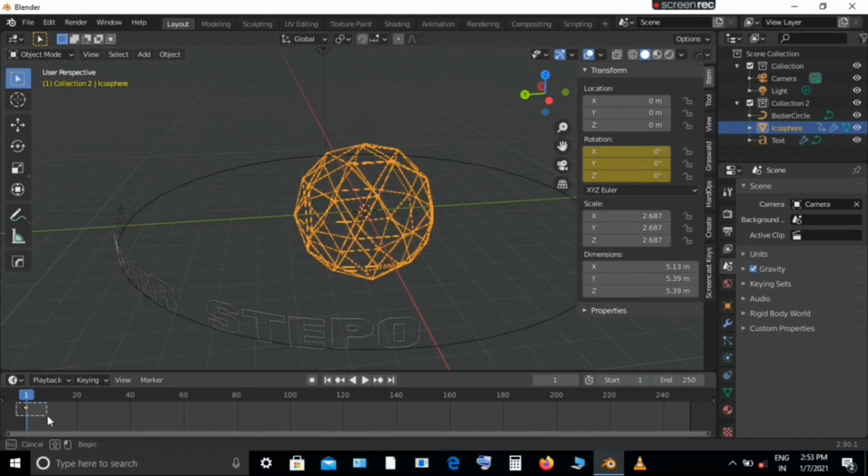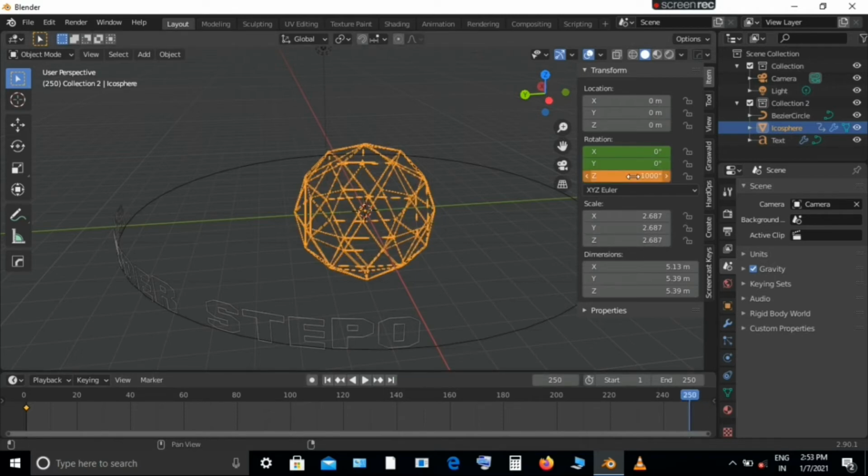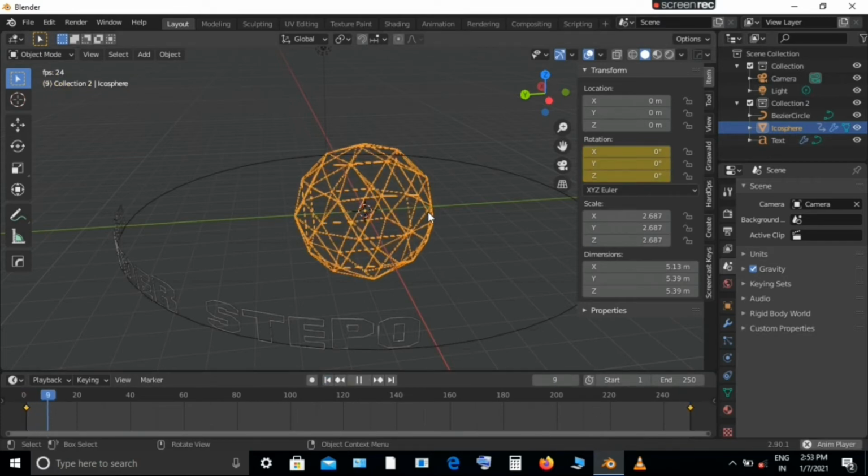You can see the I key is working properly. After that, to choose the last keyframe, I use the 250, the last keyframe. So press this one. You can also go there in the last 250 frame and press there 1000 and press the I key again. It's working then. You can see the animation there.